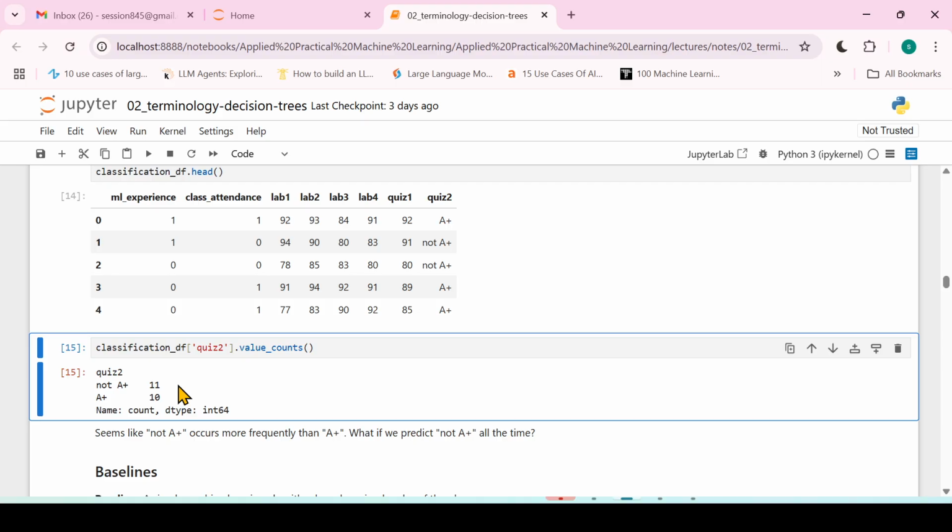So not A plus occurs more frequently compared to A plus, because it has more repetitions. If you randomly choose an example, there is a higher chance that you will get not A plus compared to A plus. So the question comes in: what if we predict not A plus all the time? What will happen if we predict not A plus all the time?